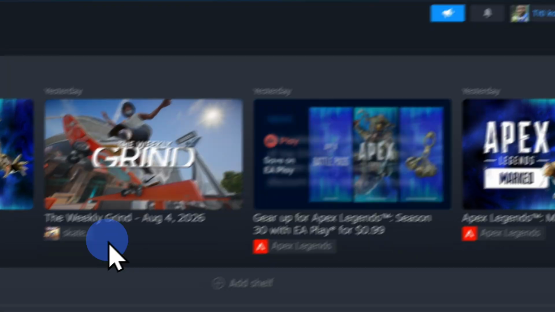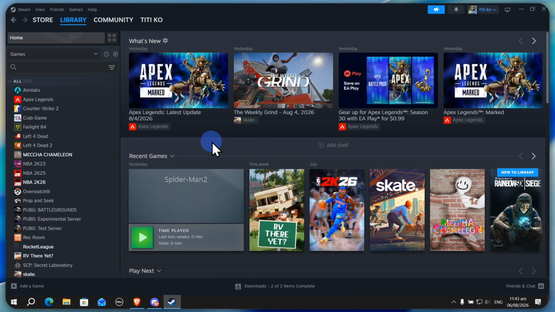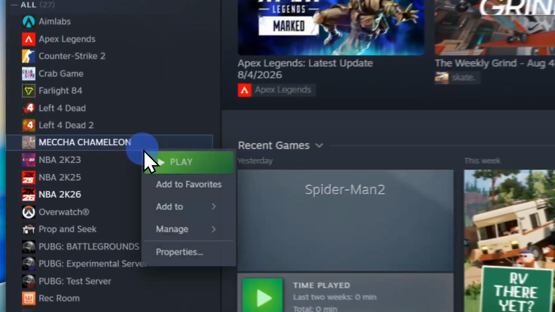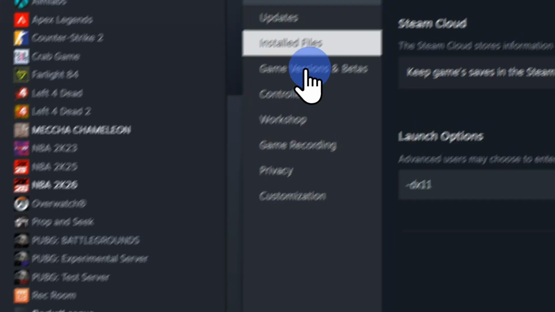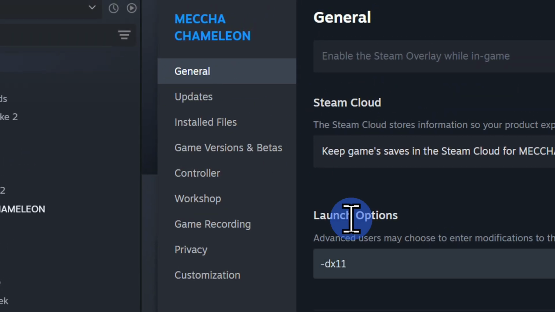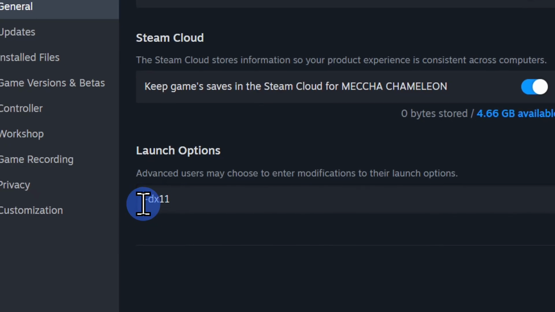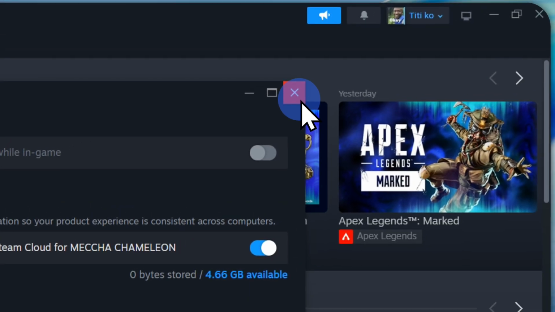Close this out, relaunch the game, and if the problem still persists, once more on your library, right click on your game, go to properties, and general, launch options, and write down -dx11 as you can see. Exit out and relaunch the game.